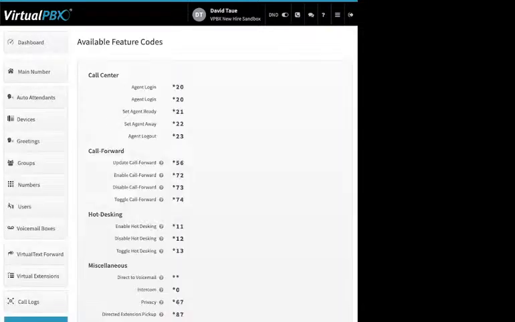Feature codes. These are ways for your VoIP phone users to access Dash features directly from their VoIP phone. Support pages. You can do a search for feature codes. You can also do a search for the phone commands cheat sheet, and they'll all be there.